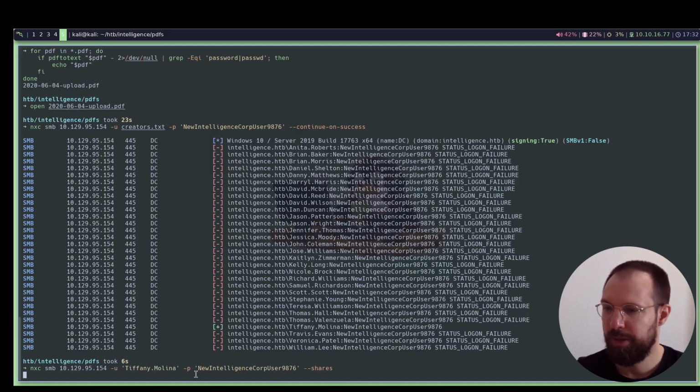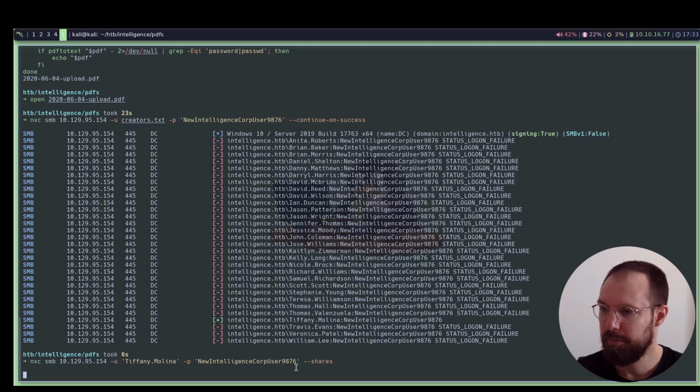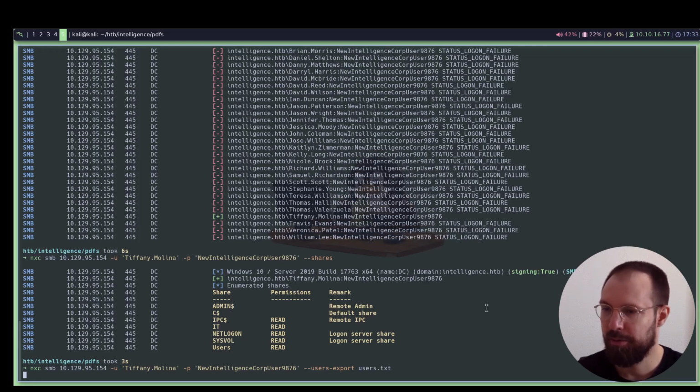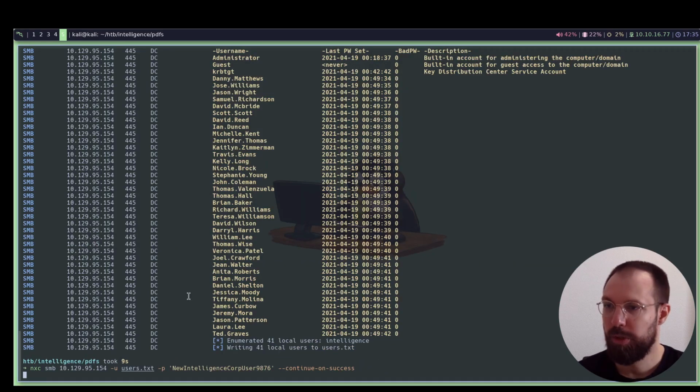We can check if we find for this user any shares that we can read on SMB. There's the IT share and also the user share. Also, since we have now a working credential pair, we can extract all the usernames from Active Directory. And we use NetExec again with SMB, and we use the flag users export and store the usernames in our file users.txt.